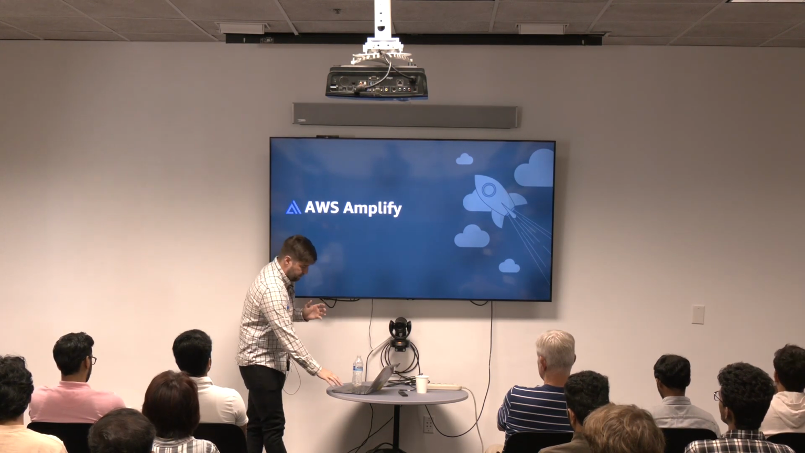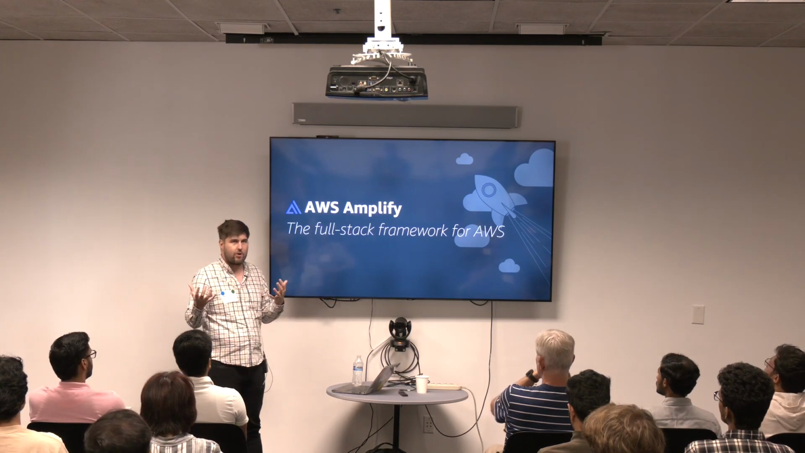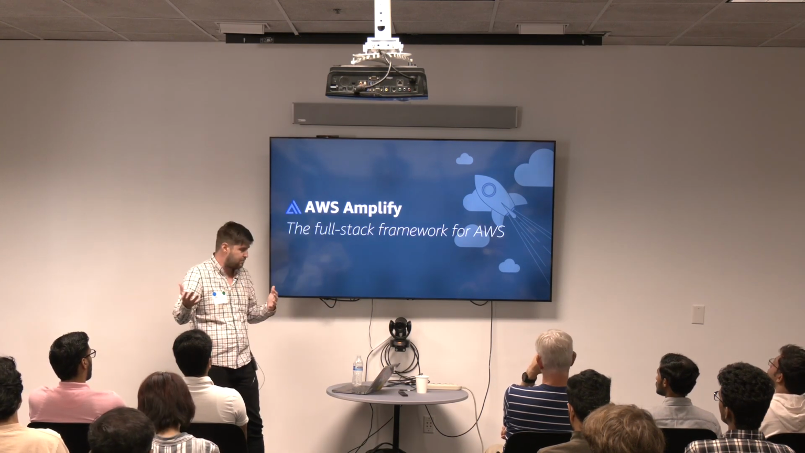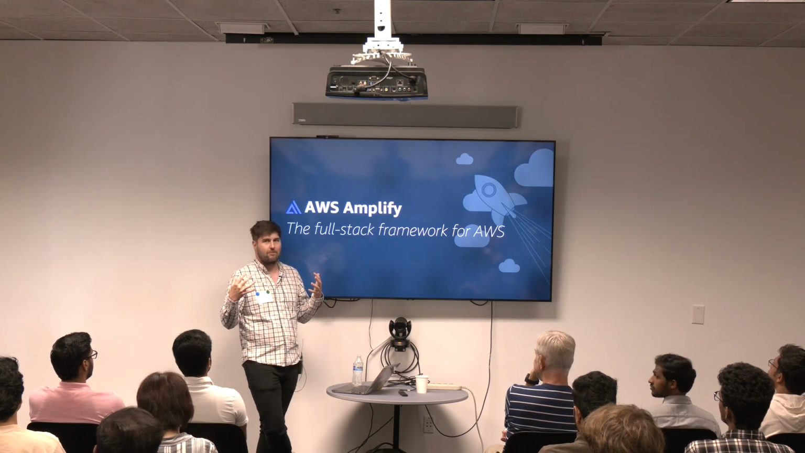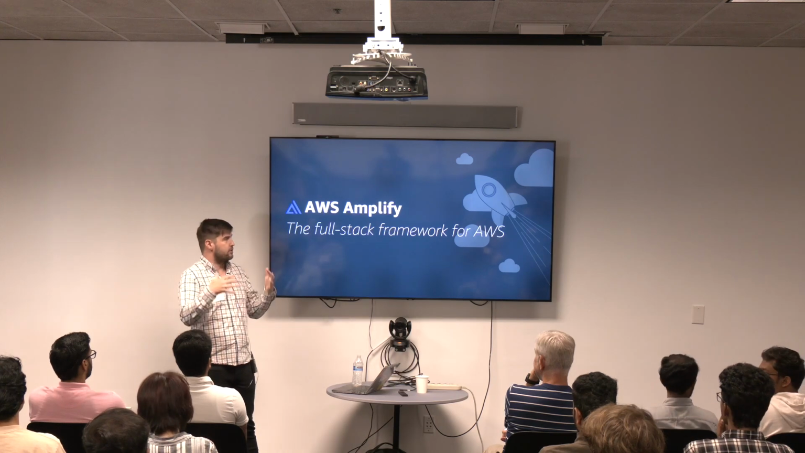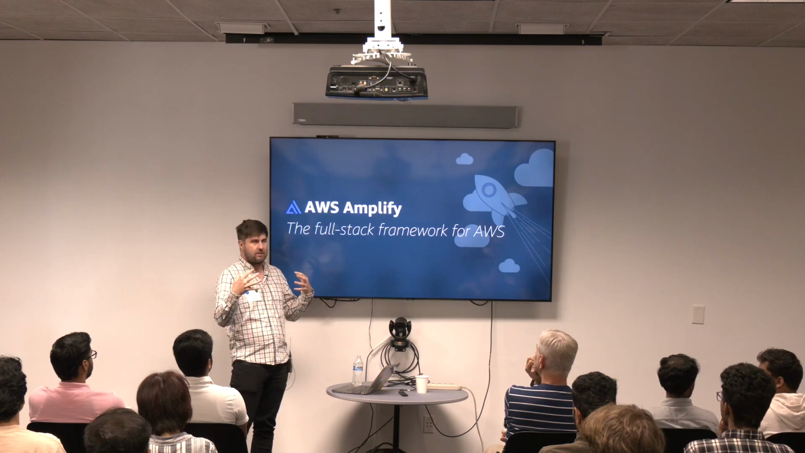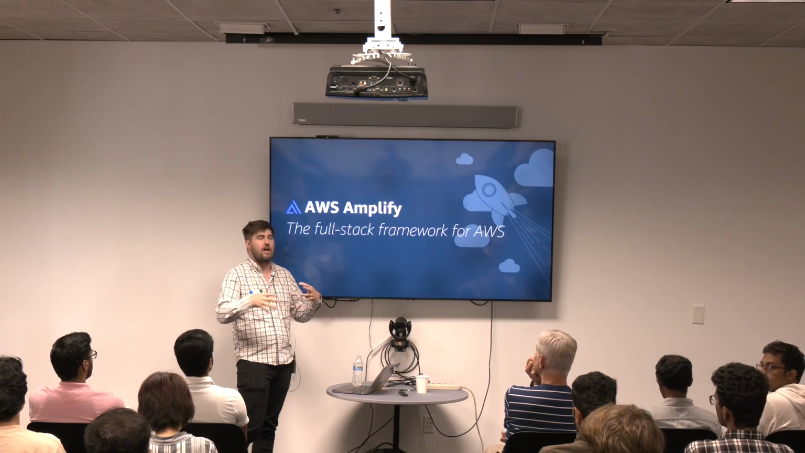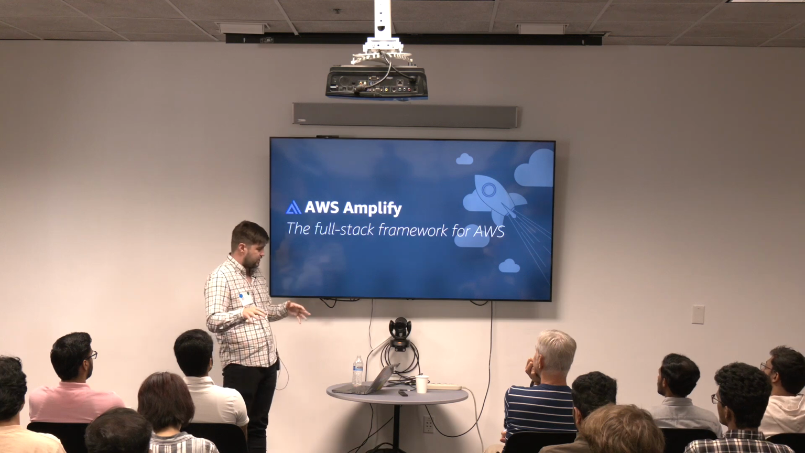And so I like to think about AWS Amplify as the full stack framework for AWS. Mo mentioned it as well. I think it's empowering people to build applications, web applications or native applications, with AWS, using native AWS services under the hood, not a complete abstraction that abstracts away the actual underlying services.